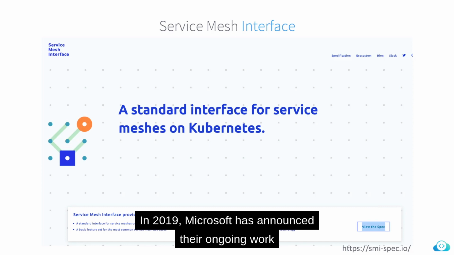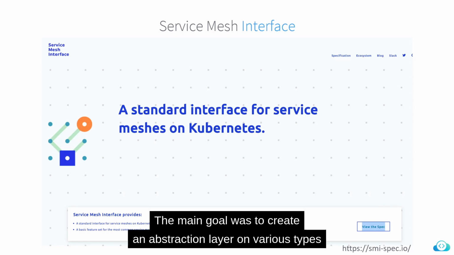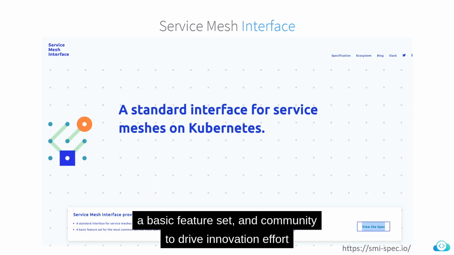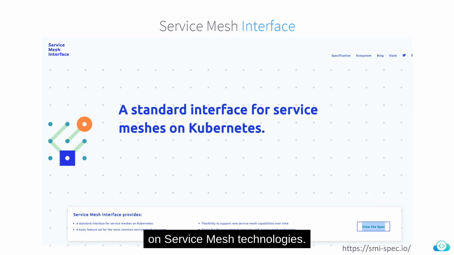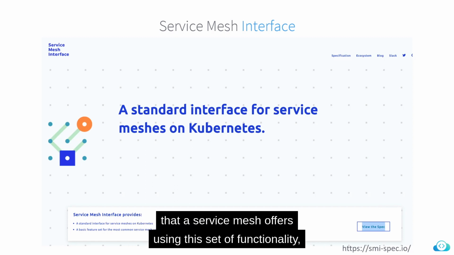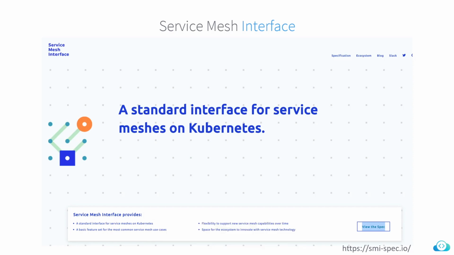So, in 2019, Microsoft announced their ongoing work on Service Mesh Interface. The main goal was to create an abstraction layer on various types of Service Mesh implementations, which will create a standard interface, a basic feature set, and community to drive innovation efforts on Service Mesh technologies. So, developers will not spend a lot of time trying to understand different features that a Service Mesh offers, using this set of functionality, and they will be able to jump in and start using any product.